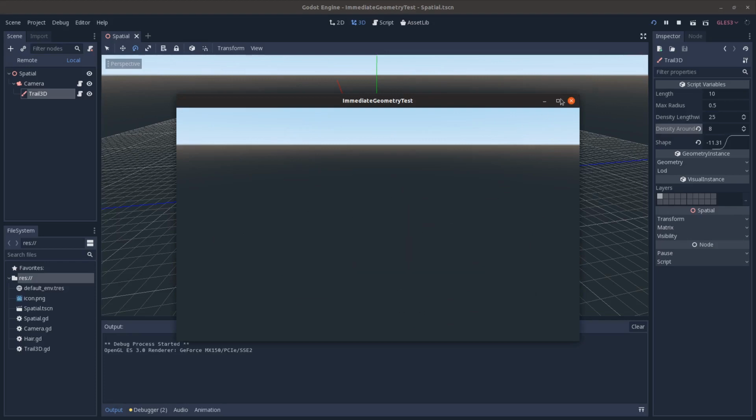So yeah, that's it. That's a trail renderer for Godot. Check it out and use it.